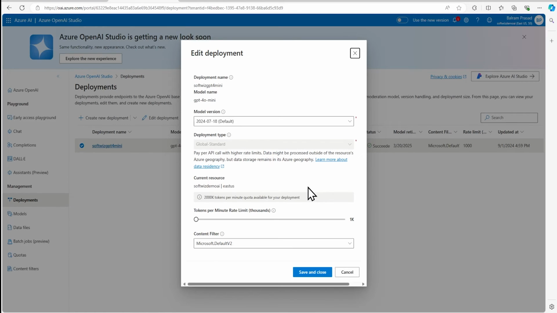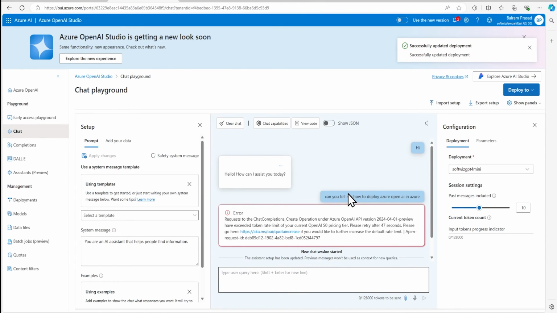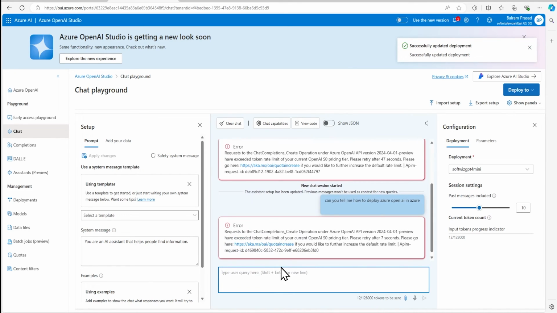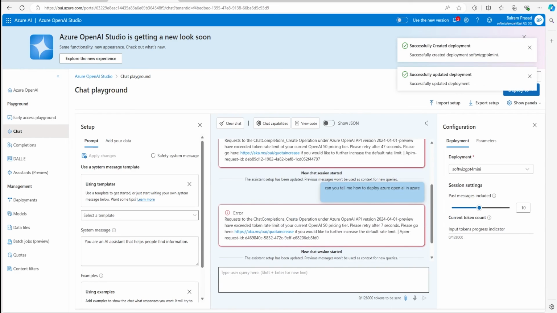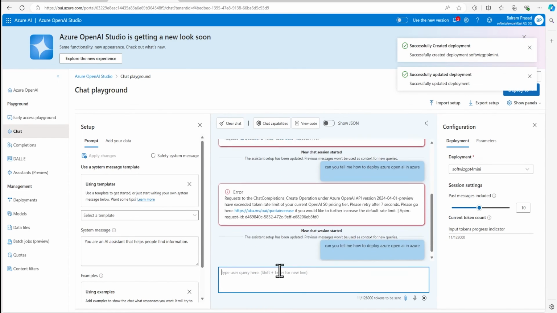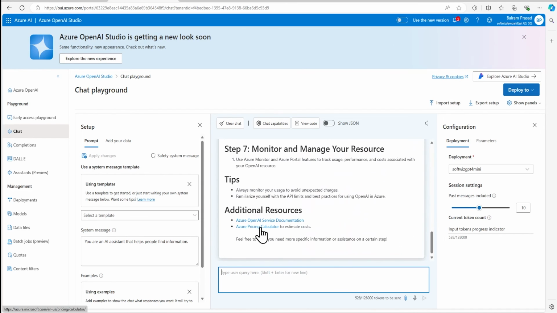So I'm going to edit the deployment, and I'm going to say, let's go for a little bit more on that, because my subscription is limited for that option, so I cannot go for more. Let's see that. Now I can go and ask the same question. Let's see if it applies. Let me refresh this page, and let me ask it. So now it is giving an option of how to create that Azure AI.